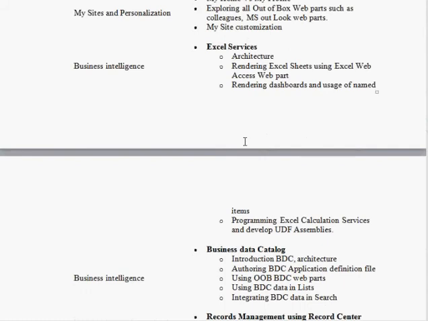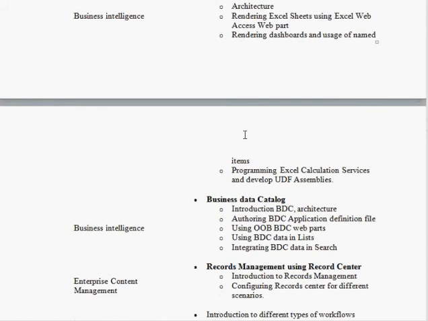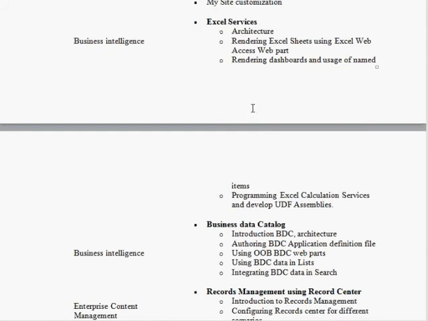Okay. So this is one of the good things, using Excel with web parts, web applications, and Access web applications, and UDF assemblies. Are you aware of UDF assemblies? No, I don't. Okay. Have you heard about Excel synchronization? No, I haven't heard that. Yeah, that's one of the good options given in 2010. This is the major difference when it comes to business intelligence.